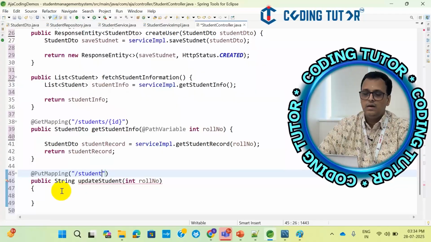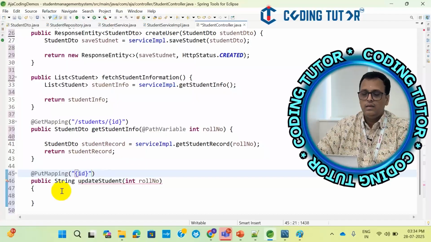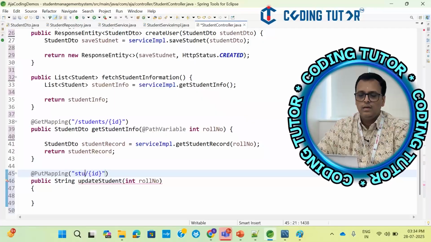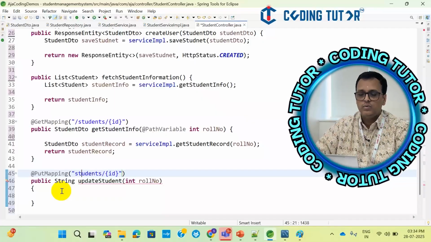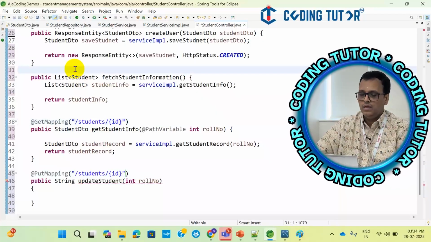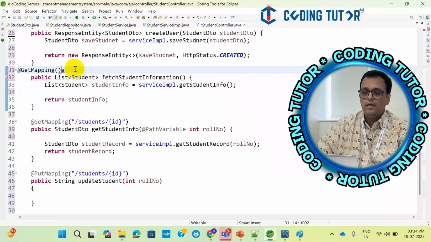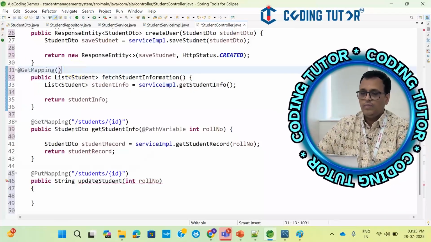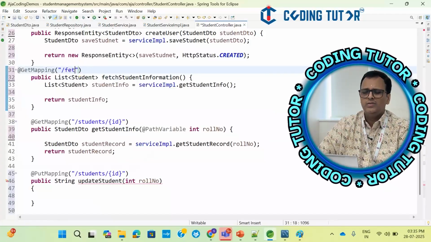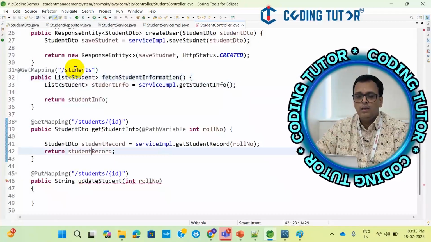Students, otherwise you can try to pass like this, ID. Okay, like this. Students, here we can try to use students. Now get here, let me use get mapping. Now let me try to use here students, or you can try to use fetch student. You can use anything, but this is not a good approach, sir. Let's have it like this.